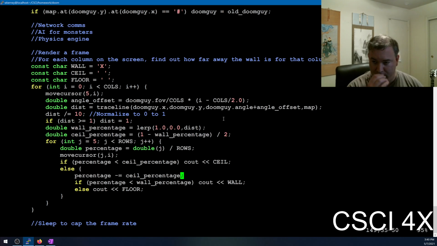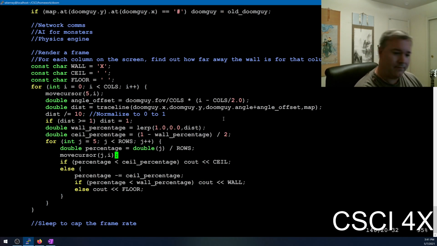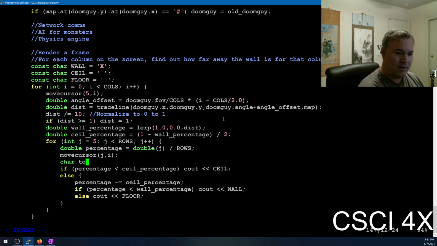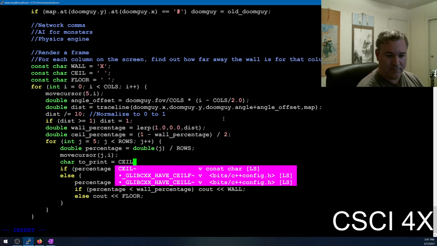Okay, and then the only other thing we need to do is to add perspective, and so we can add perspective through color. That sounds cool, right? I don't know. So maybe we have the walls be bright red or something. How's that sound? All right, so move cursor. Char to print seal.